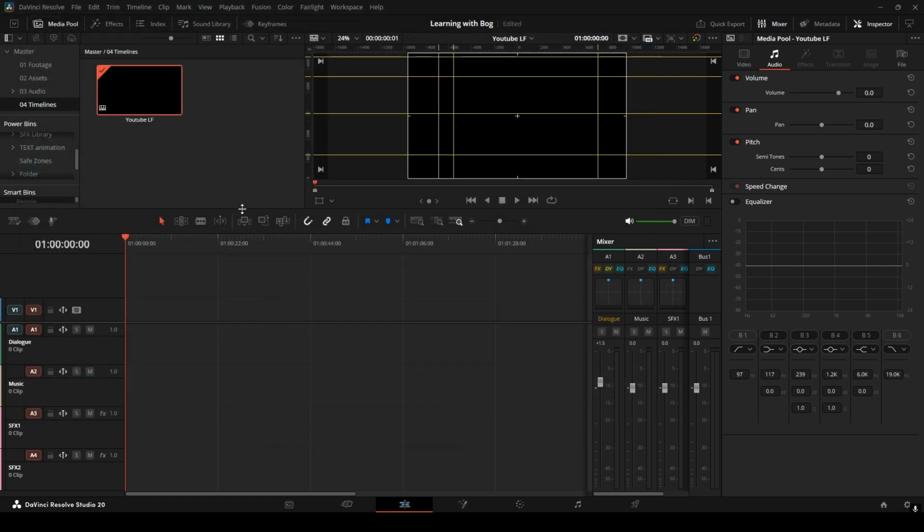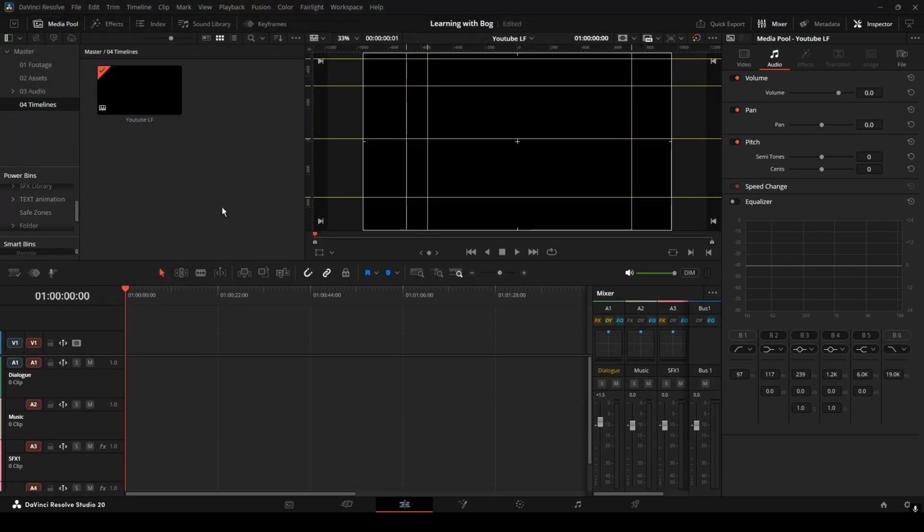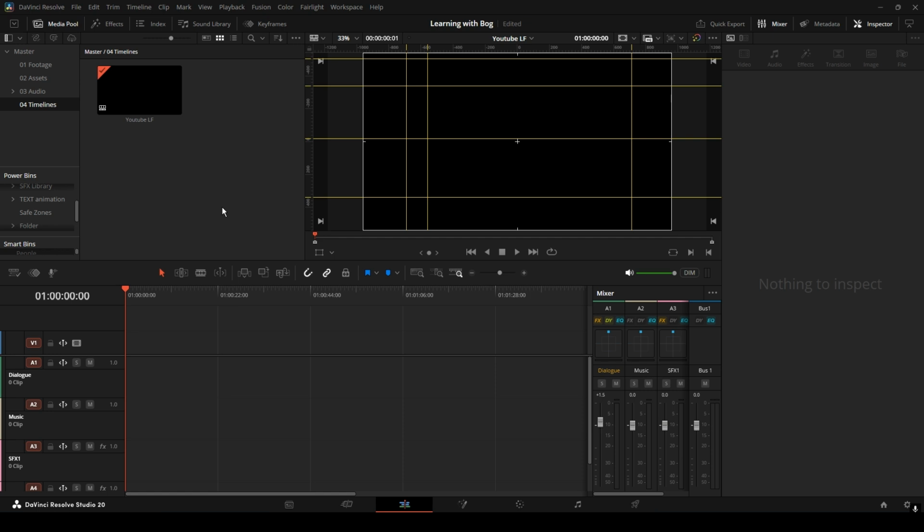The next time whenever you open a project, you can just drag it back in and you can start working on it.